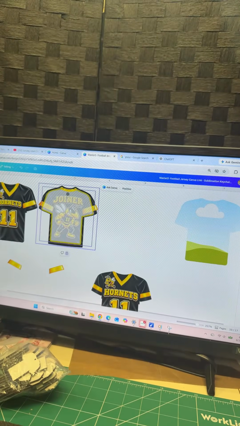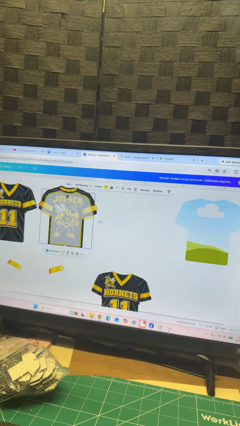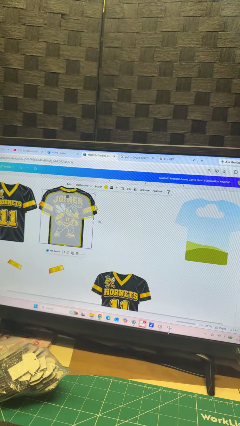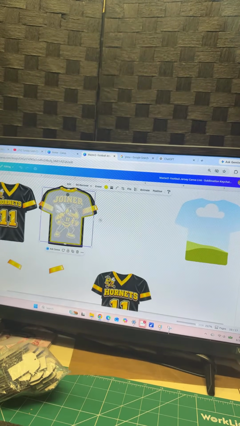Also with your keychain, you're going to see this hole right here. You want to keep that there, because if you're right here on that name, the whole name is not going to be visible. That dot is going to mess up your name. So make sure you're not on the name.